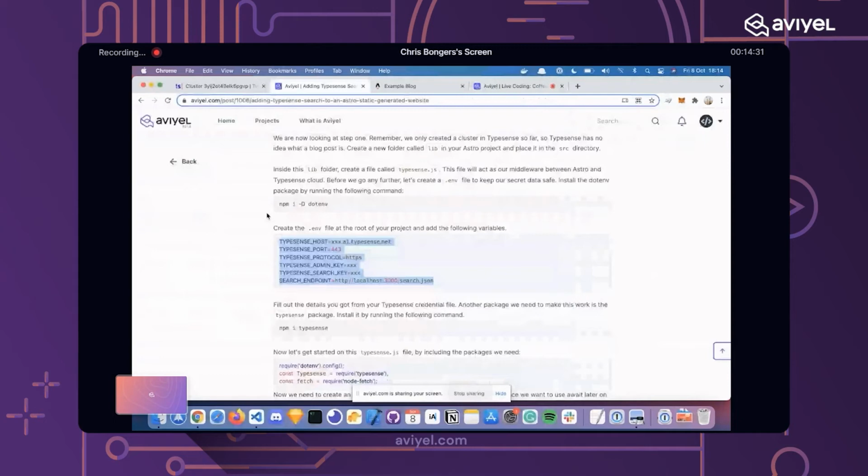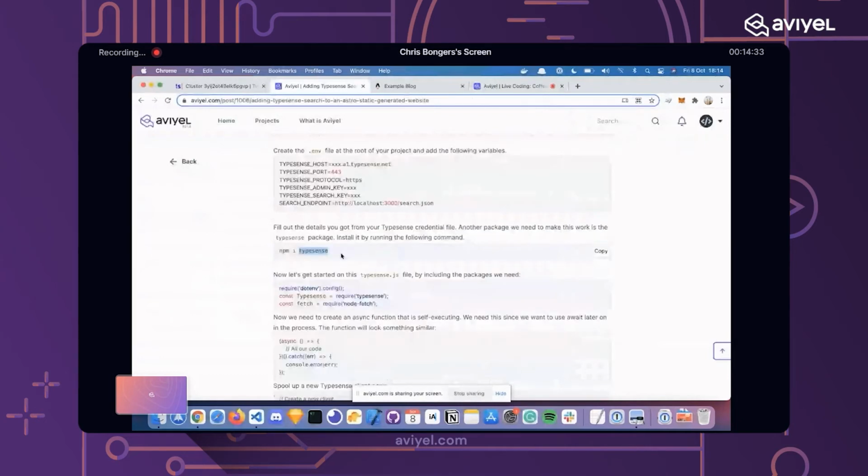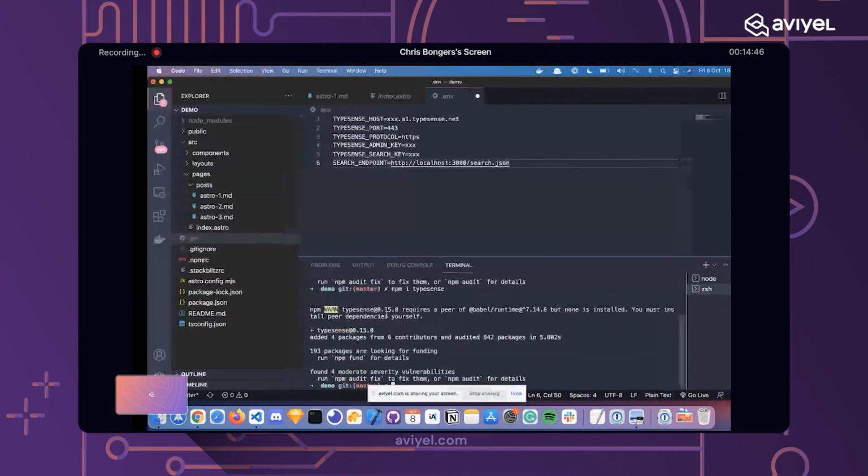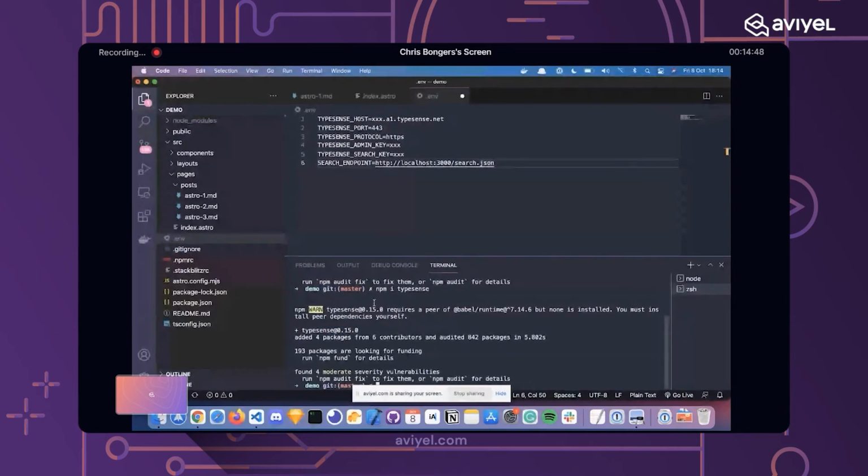The second package we need is Typesense, which is the Typesense package. It just makes things way easier to install, as it has a lot of the admin stuff already built in. We could technically write these queries ourselves, but it's way easier to do it like this.